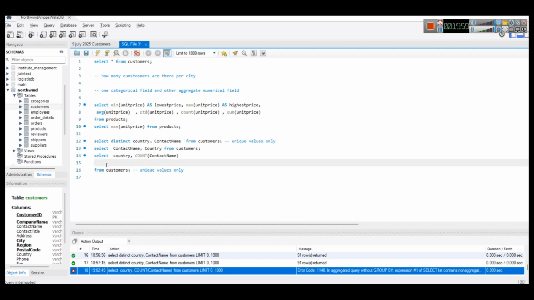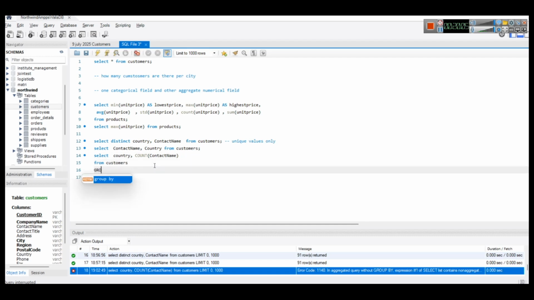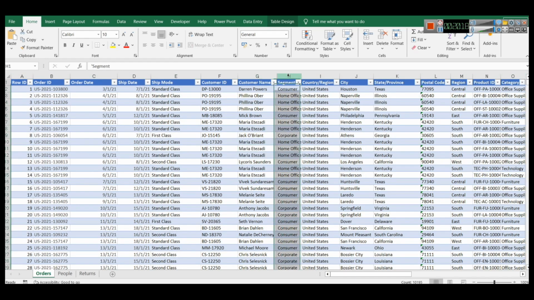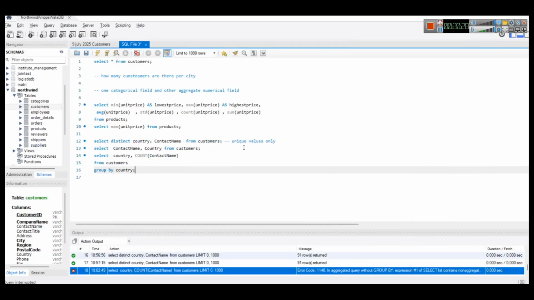from customers. Then finally you will write group by, and in group by you will write this name, whatever you want to group the data by. Like for example, here your group by columns will be segment, city, shipping mode. You can write region, state, province. So these are group by columns.